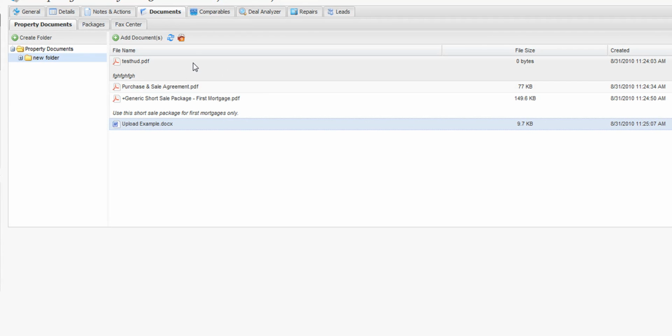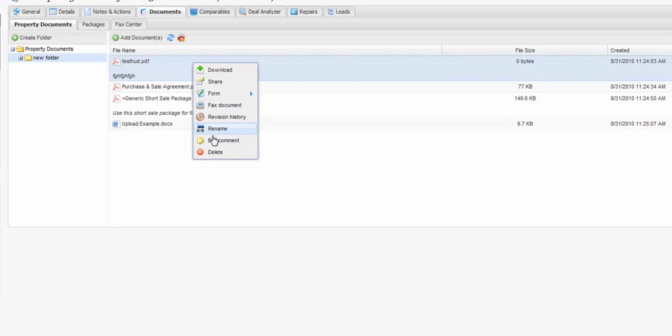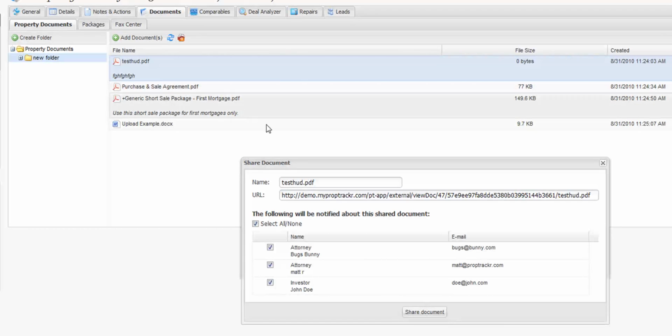You can right click on any of these documents. You'll have a drop down here. You can download it, which will just take a copy of the document, download it onto your local computer. You can share it, which is kind of a nice feature. If you click share, it'll give you a list of all the contacts associated with the property, and you can share the document with any of these contacts.